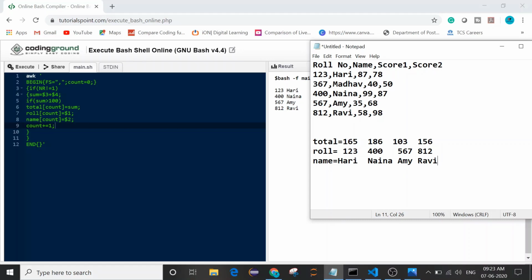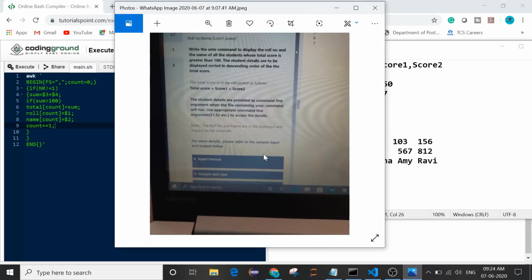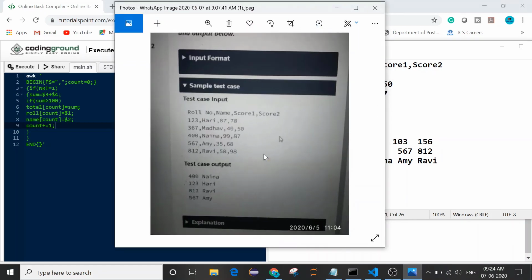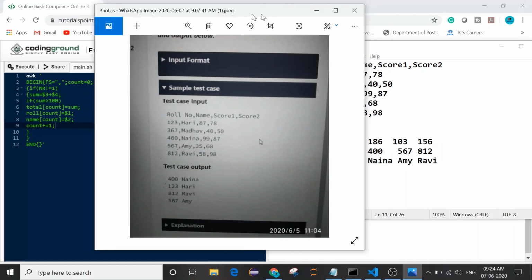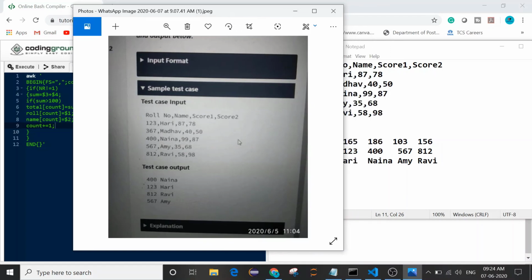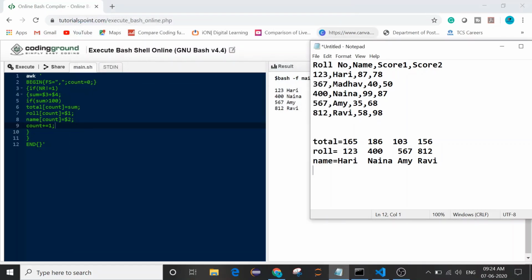As you can see, we need to sort using this. So how can you sort that? First of all we will get Naina, let's see the output. First of all we will get Naina because 186, then we will get Hari because 165, then we will get Ravi, then we will get Ami. So as you can see here we can use bubble sort.